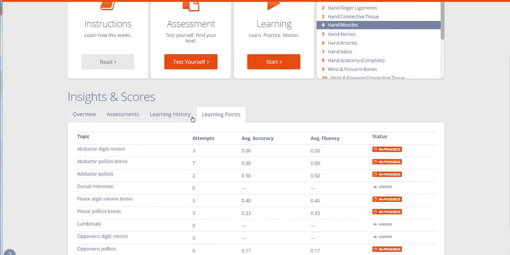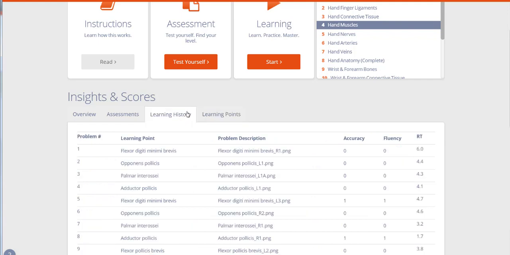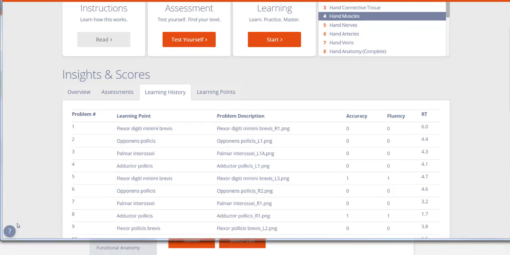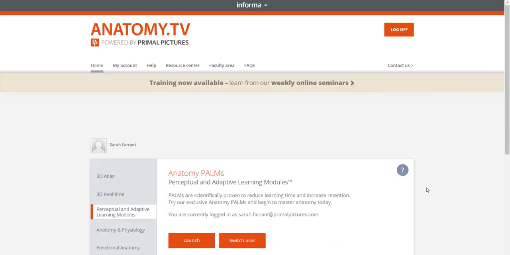Finally, the learning history section shows how often you've completed the structure trials and the fluency there as well. There's also a help section in the bottom left-hand corner, in a question mark, so you can click on there and go to the frequently asked questions. If you're using a shared computer, please always remember to sign out at the end of your session by clicking on Log Off on the Anatomy TV homepage, or Switch User if that's available under the Anatomy PALMs.